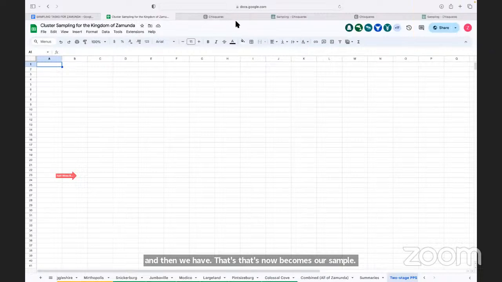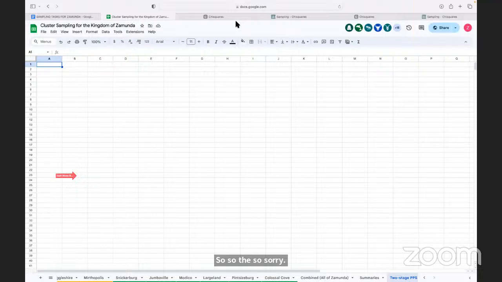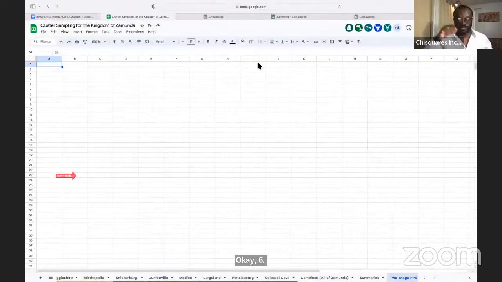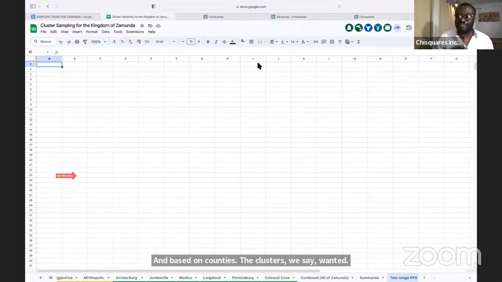So the unique identifier, is it the name? What are we using as unique identifier? You can ignore the unique identifier. Prof, so the number is 250 what? 256. Okay, thanks. Yeah, the 256, again, remember, that's based on our sample size that we said we needed, and based on the counties, the clusters we said we wanted. So it's not a number fixed in stone. It's going to be based on what your sample size calculation is.